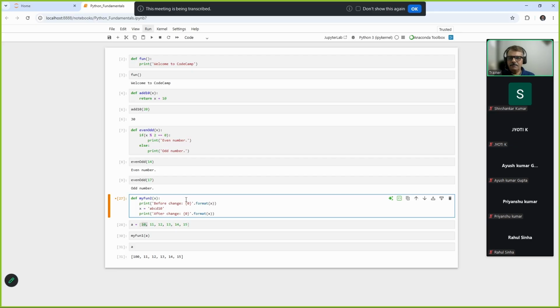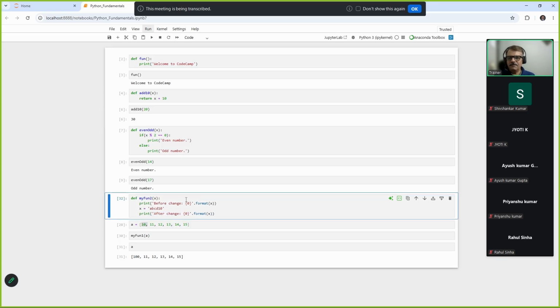Then before changing it, we are printing its value here before the change, then we are changing it, and then we are printing its value after the change, right? Run this cell. So we have created my fun2.